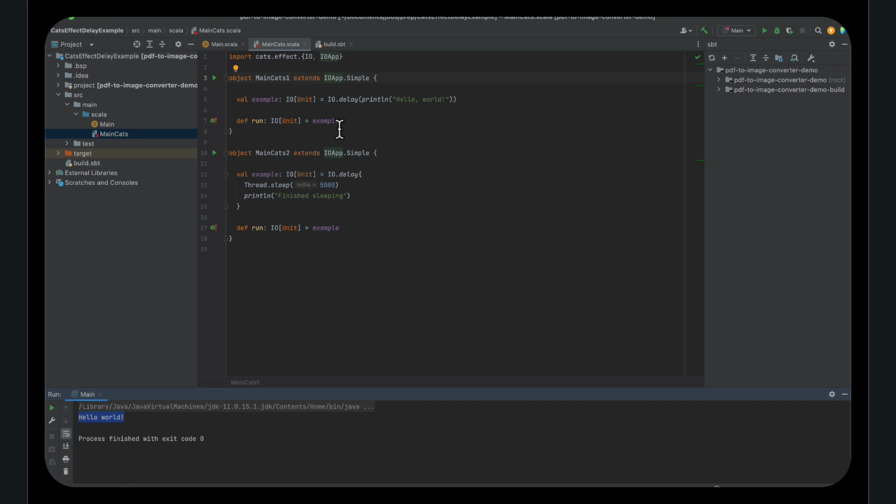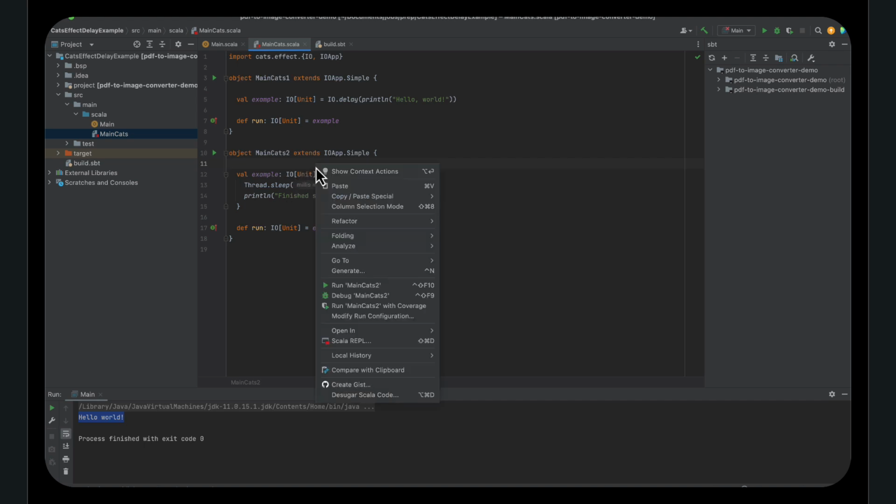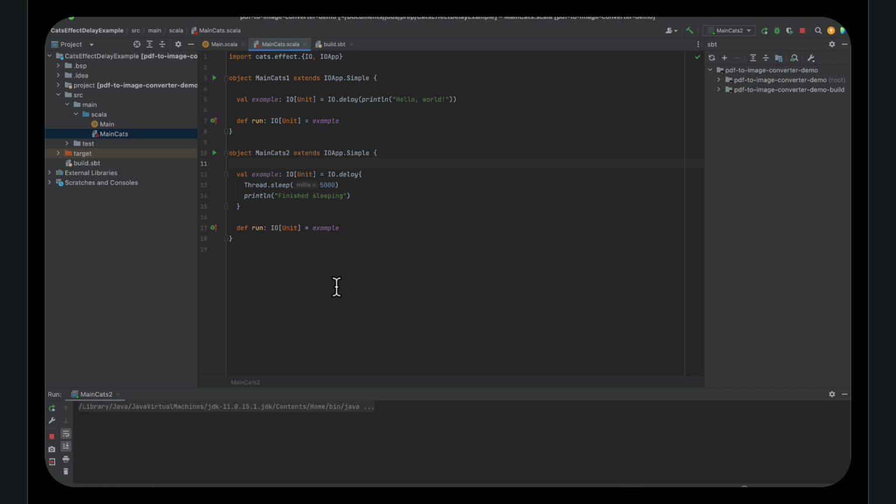We see hello world. Now I just wanted to show that while some of these effects may be interruptible, something like sleep you can't interrupt if you wrap it inside a delay. So let's run this. I'm sleeping for 5 seconds, right? 1, 2, 3, 4, 5. Okay, finished sleeping. So that's fine. If you put something like this inside a delay, you can't interrupt it. You actually have to use another Cats Effect that was designed to wrap operations that you do want to interrupt.